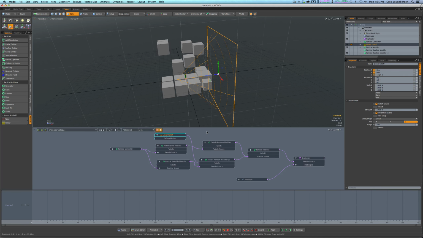So that's our next step. I think that's enough of a refresher or crash course on pMods. Let's get on to making something cool.